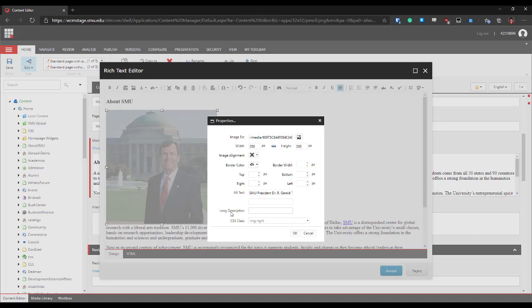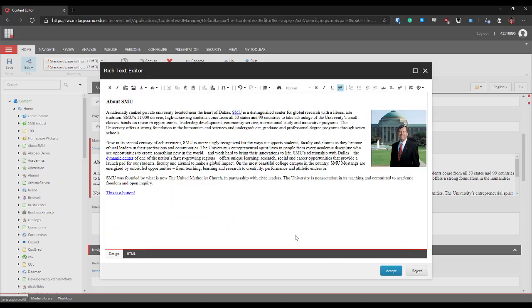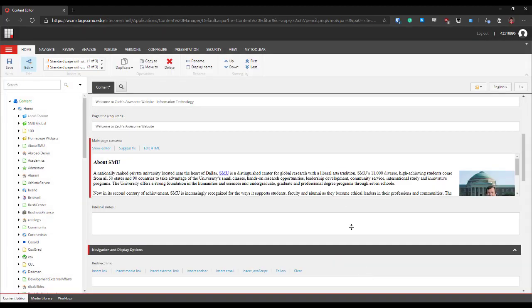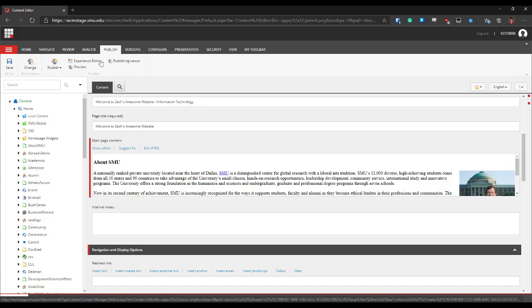So let me click on that one and then click OK, and just like that I've adjusted the size, and now it is right aligned with a little bit of breathing room between the text and the image, so just the way I like it. So there we go. We now have our text, our links, our images, and the image is the way we want it, so I'm going to click accept, and now it's put into that main page content, and now I'm going to save. Once I've saved, I'm going to go back to my publish tab and click on preview just to make sure it's the way I like it.